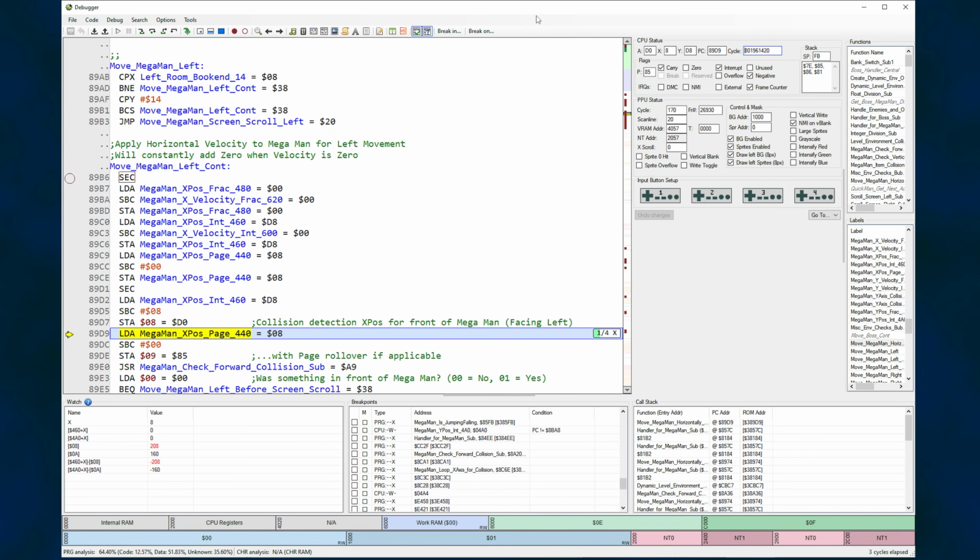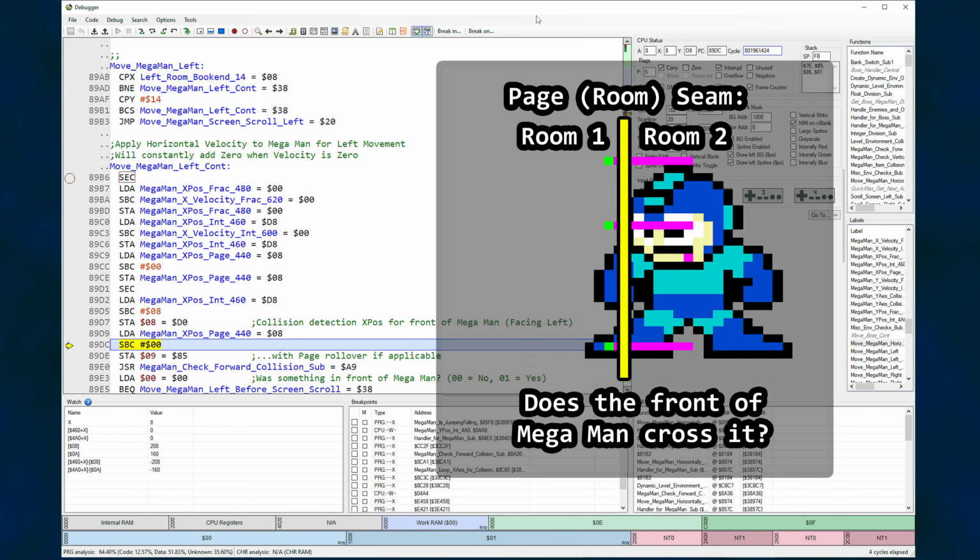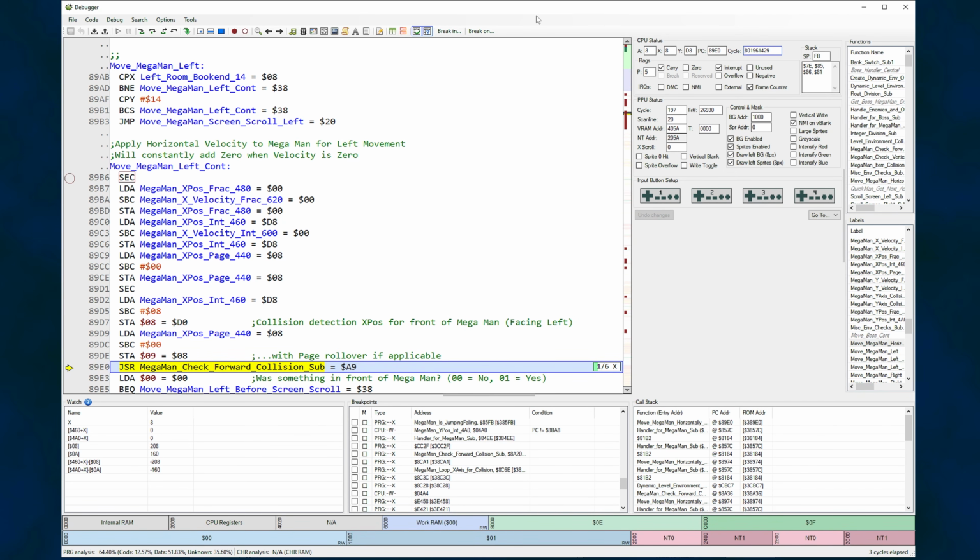This is a parameter that's going to be used as part of our Mega Man check forward collision sub, which is just underneath. One parameter I didn't talk about that we also pass into this function or subroutine is the current page location. And if the front of Mega Man is on the next page, then you want to make sure that we've set the page value properly, and that's put inside of RAM location 09. Now we're ready to go into the check forward collision sub.